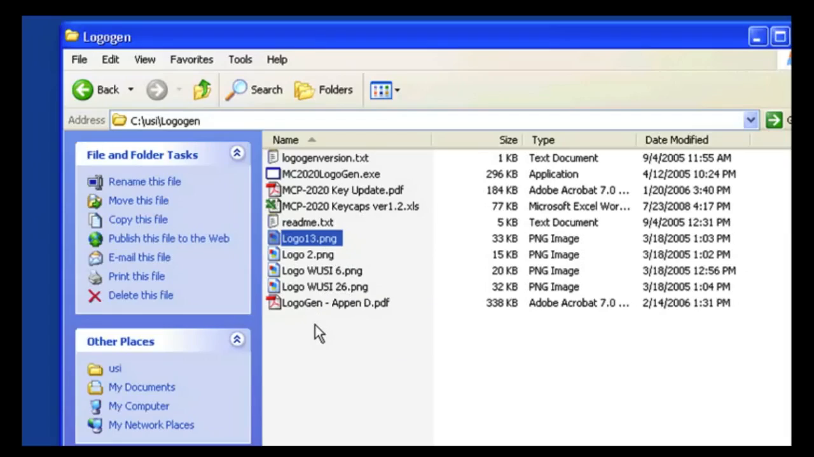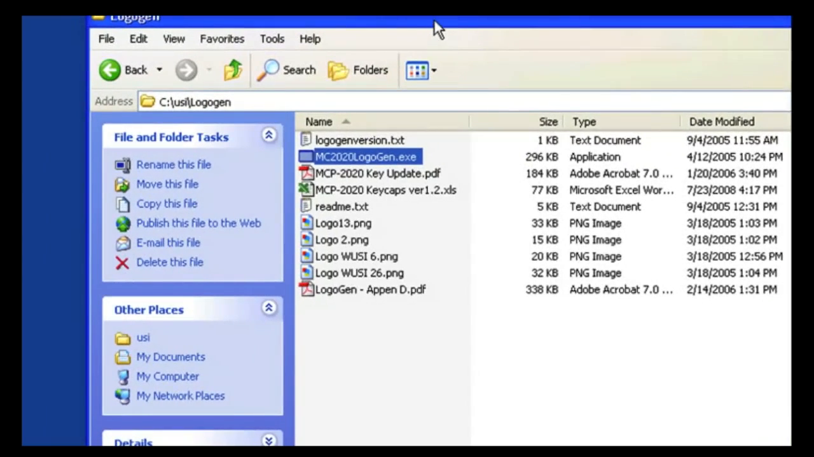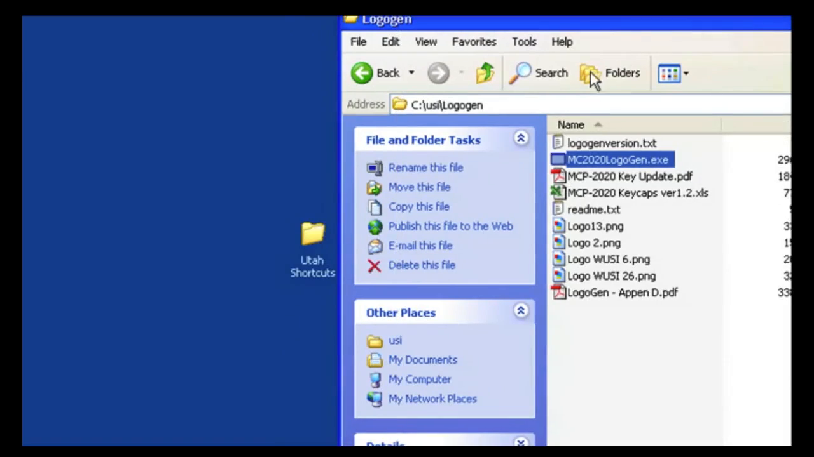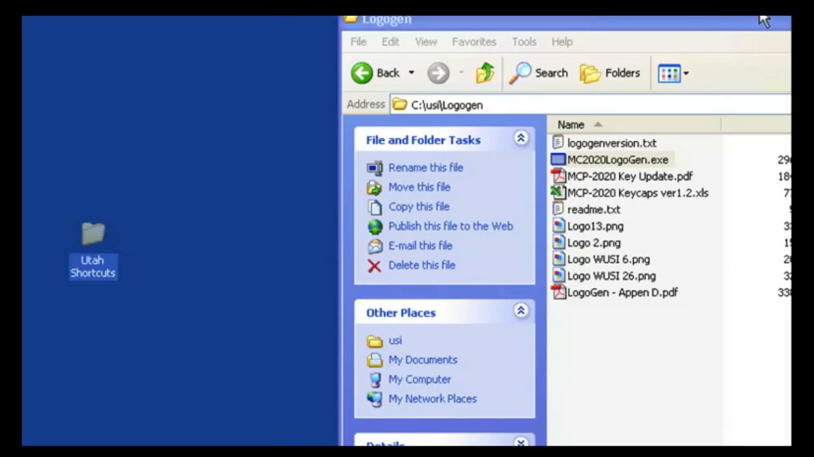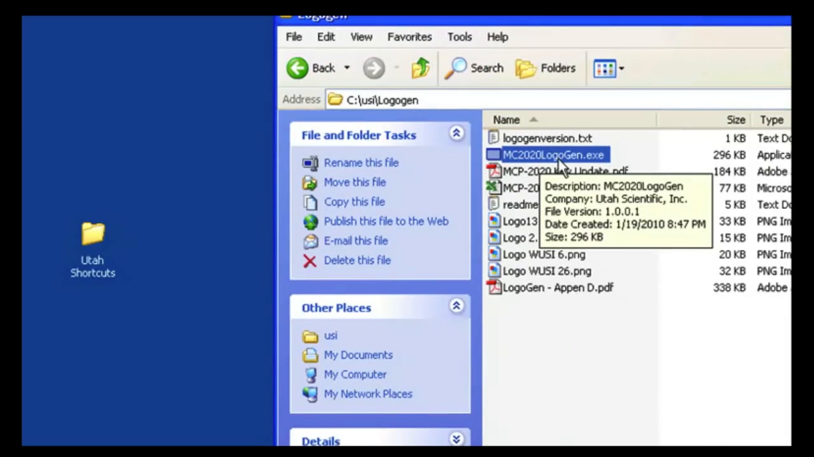The logo application is right here. It's actually called MC2020 Logogen.exe. That is just the name of the folder of the application. You can use this for both an MC2020 and an MC400. So that just happens to be the name.